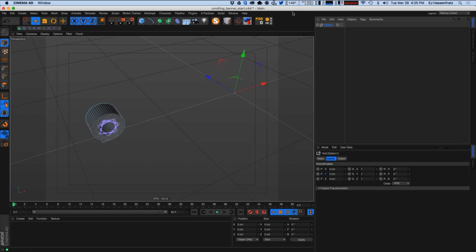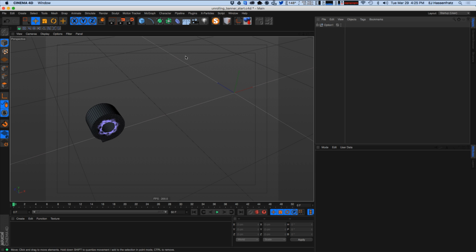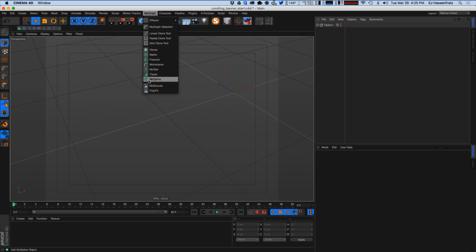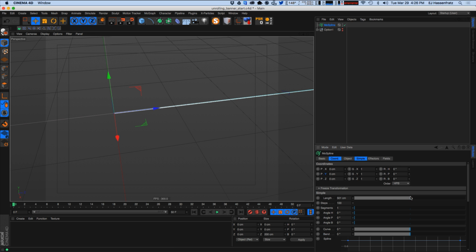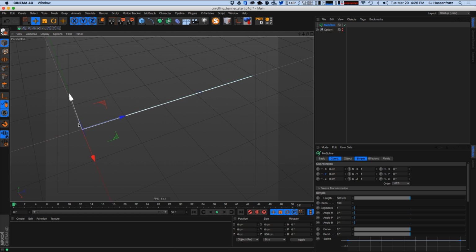Ever since I did my little umbrella Spline tutorial, I started looking into Spline stuff a little bit more, and discovered a hidden option in Spline that is very relevant to unfolding stuff, or unfurling, uncurling, whatever you want to call it. So I got my Spline, and again, I'm going to make this long enough, however long I want my banner or my carpet roll to be.